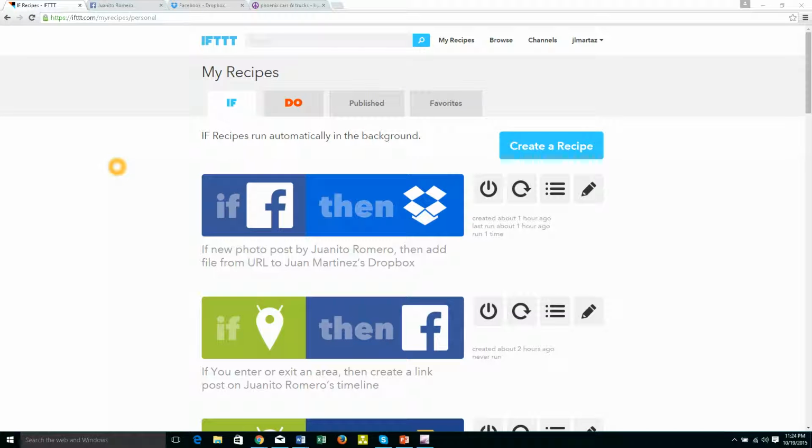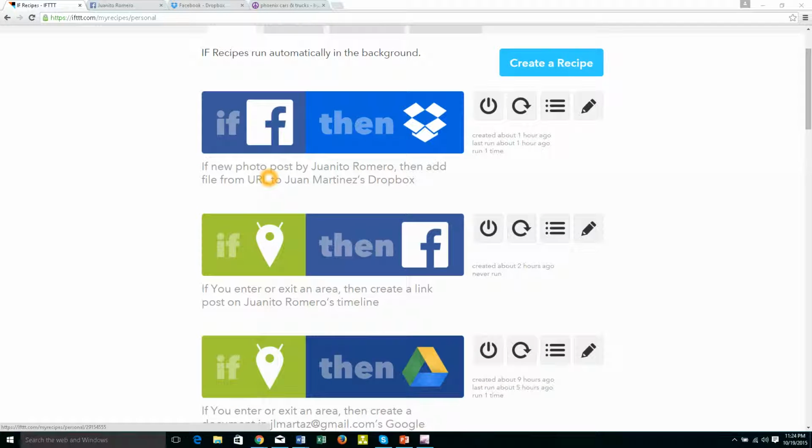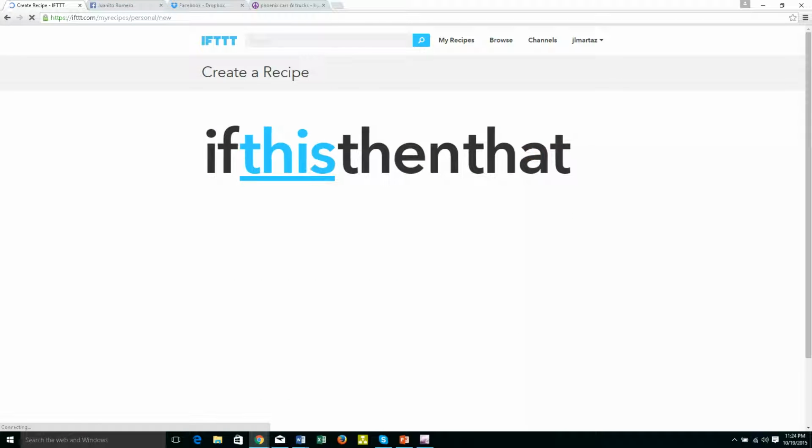This is the IF application. I've already created an account. And you'll see here I'm in the My Recipes section, and the collection that you see here is actually recipes that I've already created. So think of these collections as if statements that we've created, a collection of if statements. You'll see some applications that you're familiar with, Facebook, Dropbox, Google Drive. So I'm going to go ahead and jump in and create a recipe here.